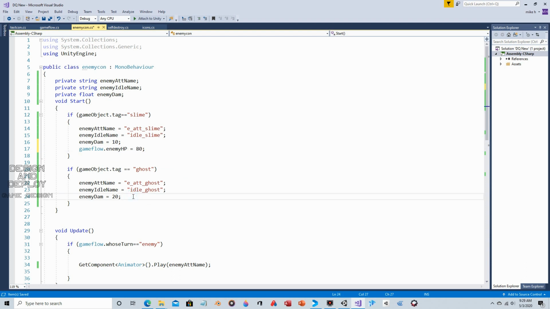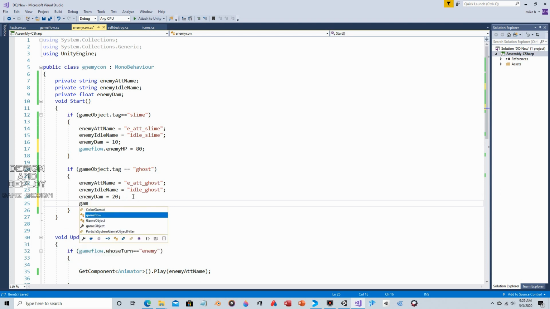And here for the ghost, we'll say game flow dot enemy HP is equal to 90, just to make sure that we are indeed overwriting the value we declared in game flow. We declared 75 over there. So that gives them HP. So actually, let's run that.